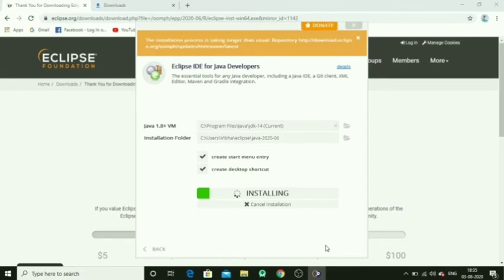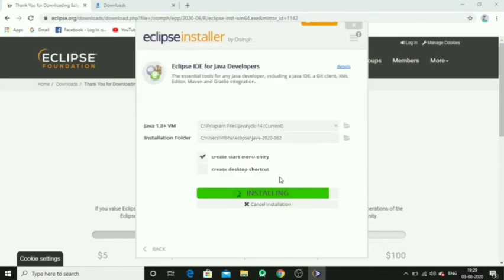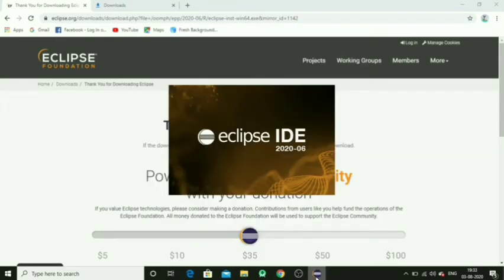And here it will start installing. Now click on remember choice and accept it. Simply go ahead and now you can launch the Eclipse IDE for Java developers. So here the Eclipse IDE is starting.